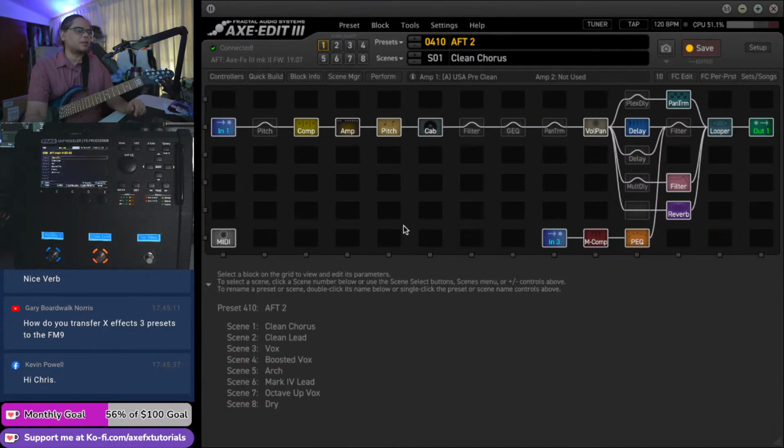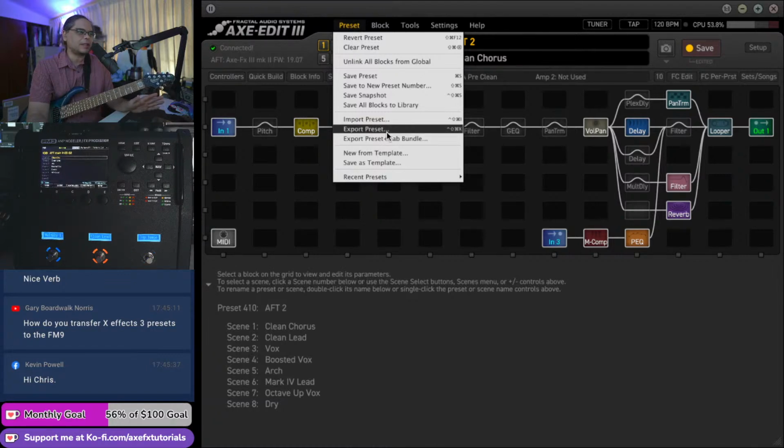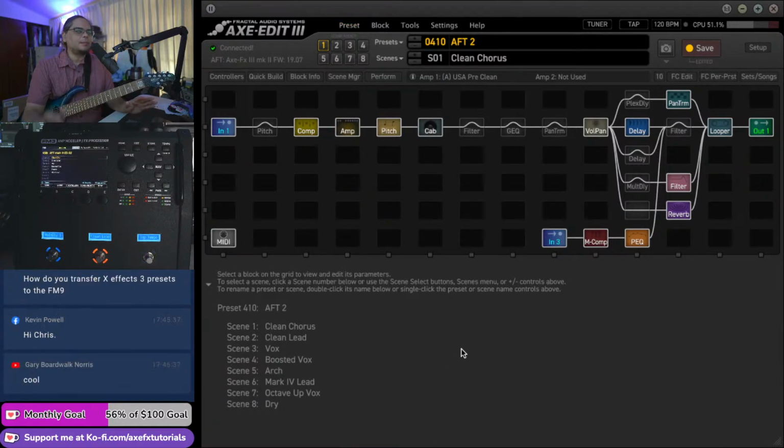So sometimes what I'll do is I'll take a preset, go to Preset, Export, like we just did, and yeah, super easy. Then you drag it over, just drag and drop from the folder or whatever right onto this area here, and it'll start to load it. So make sure on the FM9 when you drag it over, you want to replace what's there. So go to a blank preset or something first, of course.